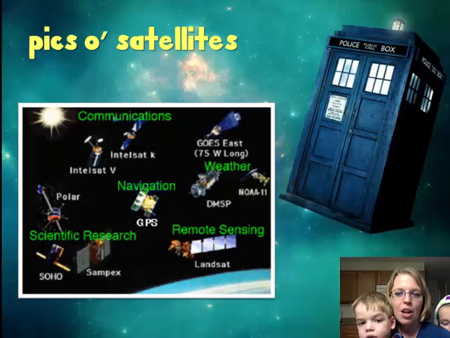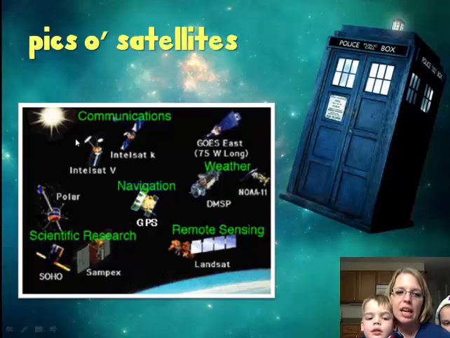Yep, that button. Okay, here's some pictures. There's different ones here. You've got communication satellites, so they're going to look a little different because they're meant to just collect data and spit it back out. Here's a GPS satellite. That one needs to be able to monitor hundreds and thousands of different cars, phones and devices all at once. Then you've got remote sensing, and what do you think this one's used for?